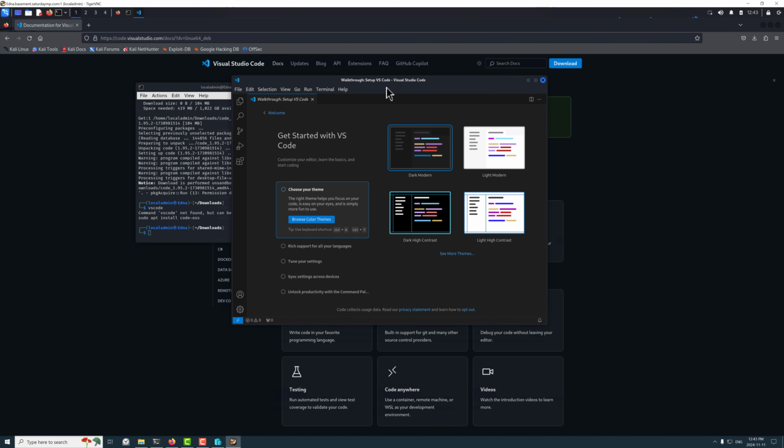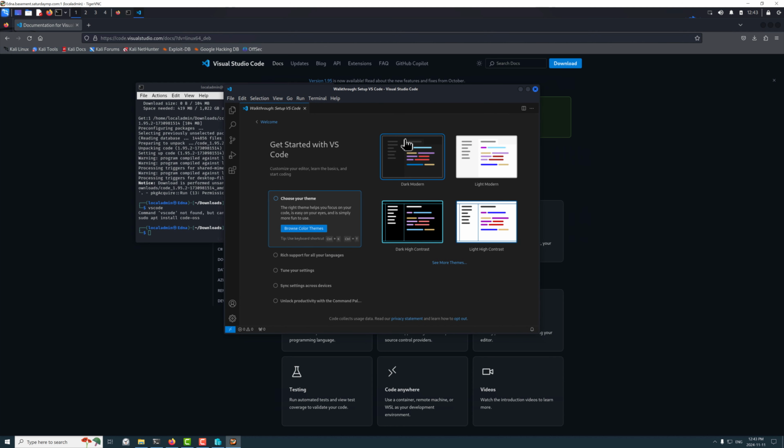Sure, dark mode. I'm usually a light mode fan, but I know Kali's default is dark mode. I guess I should have put dark mode for the other one because people complain. But again, I guess bad eyes. I like the dark mode. Okay, so that looks okay.